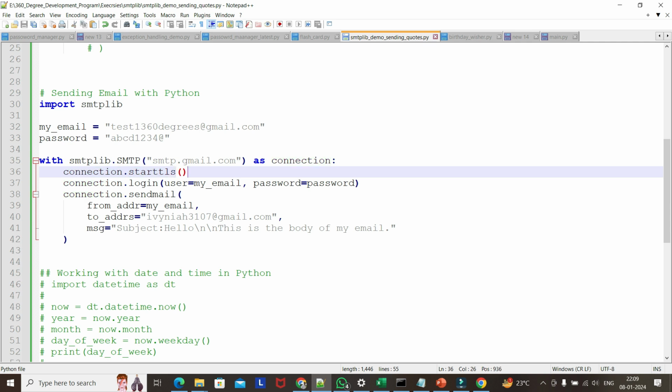Now we are opening transport layer security, so we are calling that method. This is the main method we need to call, to send our email safely. Then we are logging in using email and password, so user equal to email, passing the keyword arguments. The email is whatever we defined and the password is whatever we defined, and then sendmail is the method we call. Here we give from address, to address, subject hello.